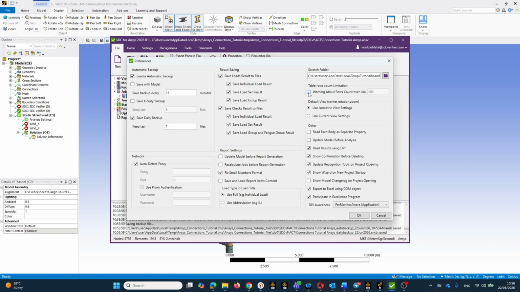Moving on, if the warning about rows count over limit is selected, a warning message for the tables with the row count more than the limitation count will be displayed. Generation of tables that do not match the condition will not be displayed in the report.